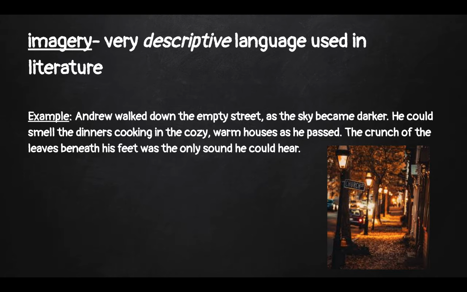Imagery is always one of my favorites. Imagery is very descriptive language used in literature. You really do want to see quite a lot of details, oftentimes with the five senses present. When you see something really written with details, that's when we're seeing imagery.